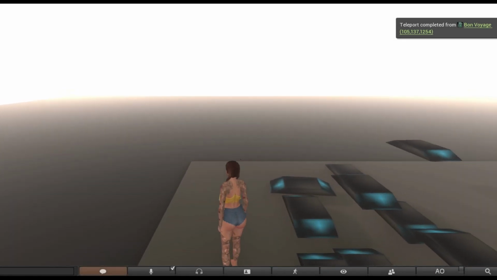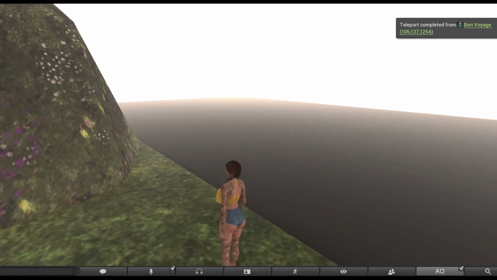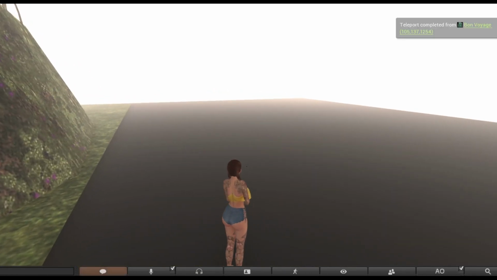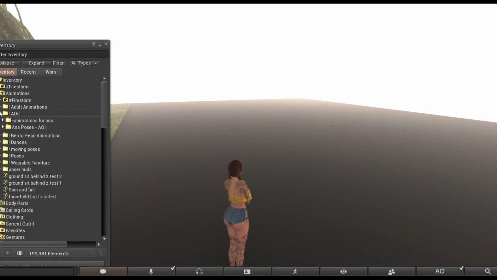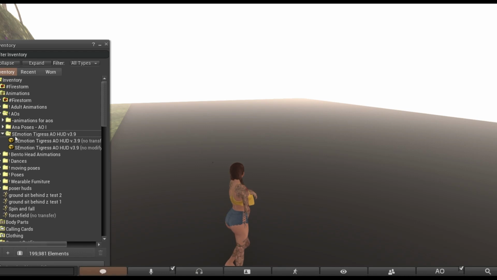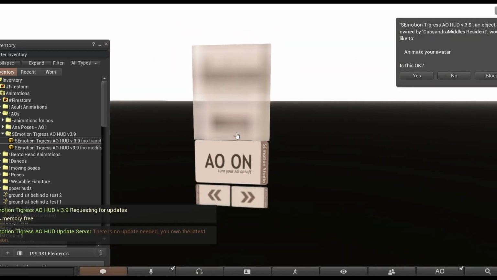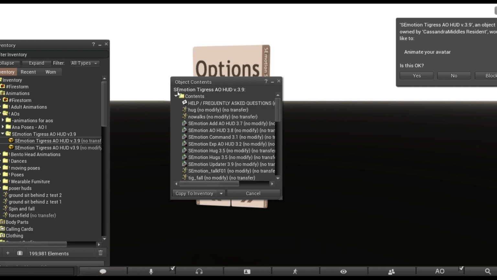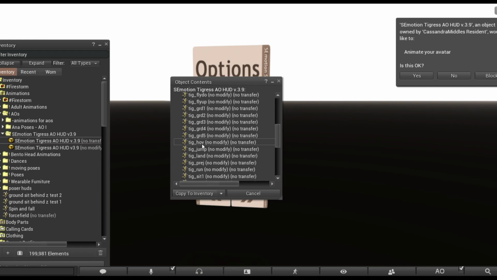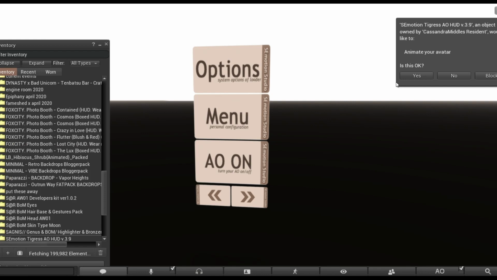And I'm going to now show you how to add your own AOs from one that you already own. So let's go over here, and we're going to go to Animations, AOs, and let's do the Semotion Tigress one. All we're going to do is just rez it out. So you can see right here, we have this little AO, and we can right click, open, and we have all of the animations right here. So you can see hover, jump, land, pre-jump, run, etc. All of them are right there. I think that's really awesome.